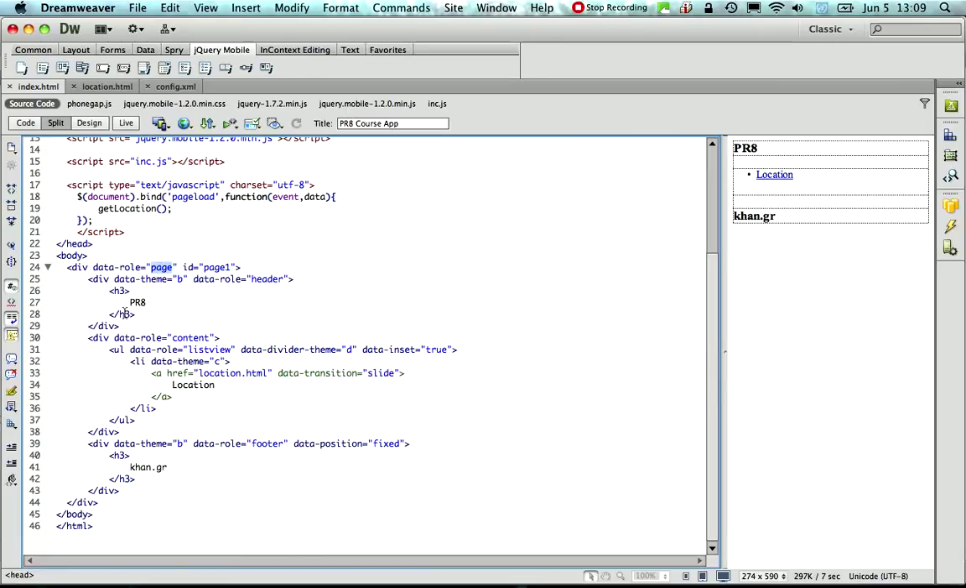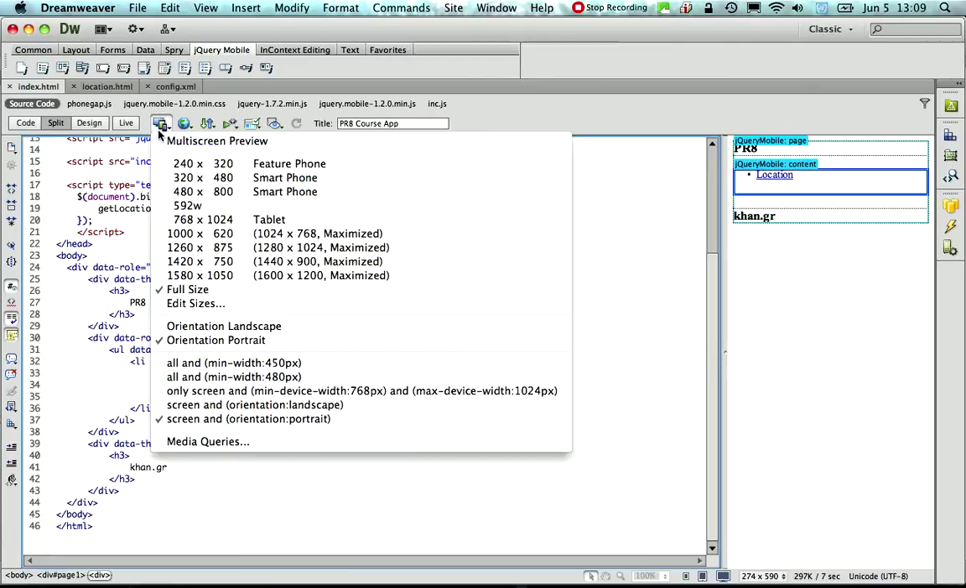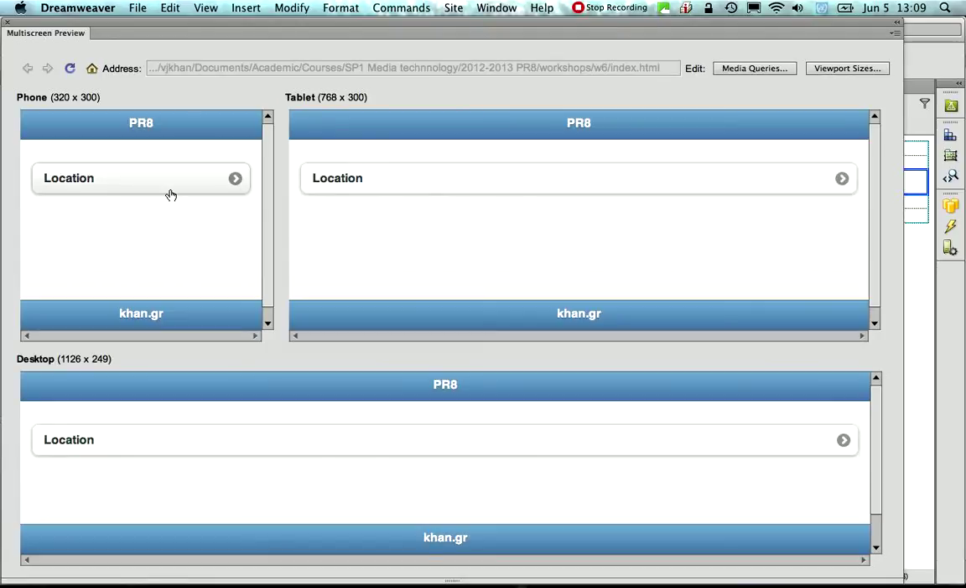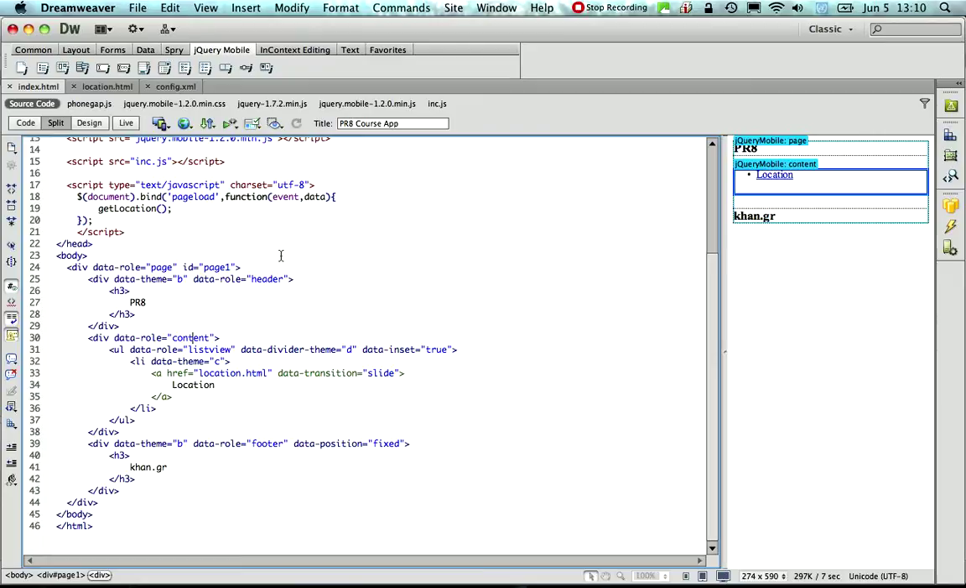So I have actually only one page with a header and a content, and a list view with one item and a footer. Just to show you how simple that first screen is, I'm going to preview it right here. You see that basically it's one list view item, which when the user clicks it, loads another HTML page, the location.html, and in that the Google map will be displayed. Before that, we're going to pull the latitude and longitude from the phone's GPS sensor. So let me walk you through the code.